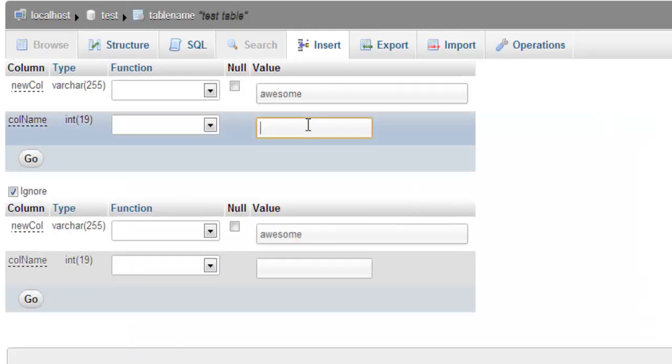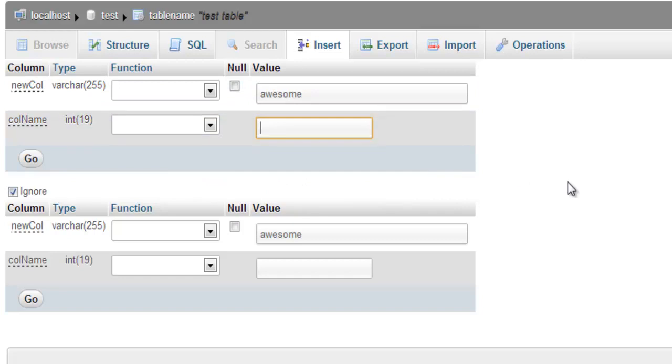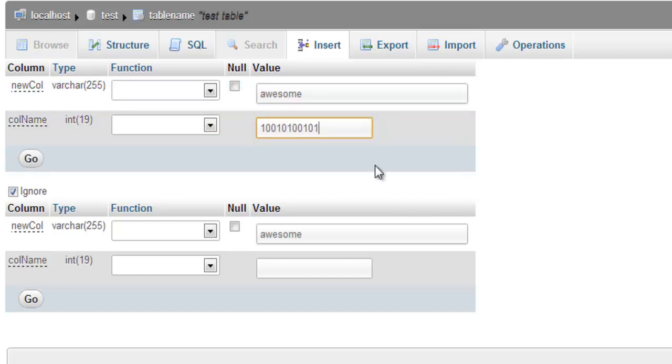We can insert information in here. Remember Nucol? The row that we just made, its default value was awesome. It's already filled in there for us. And then column name. This one was an integer. It says integer, maximum 19 characters. So let's write 10010100101. And we can actually put 2 things in here. We're actually just going to put 1.